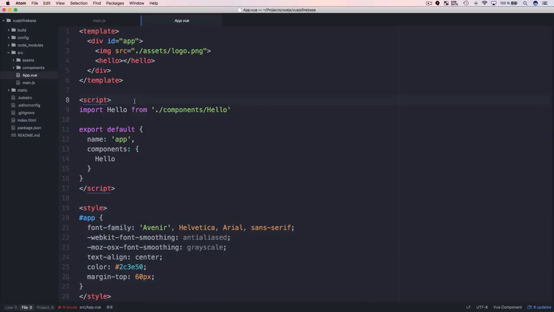And the App.vue file is containing the main application component, and you can see it here in the template. The div section is containing 2 elements.